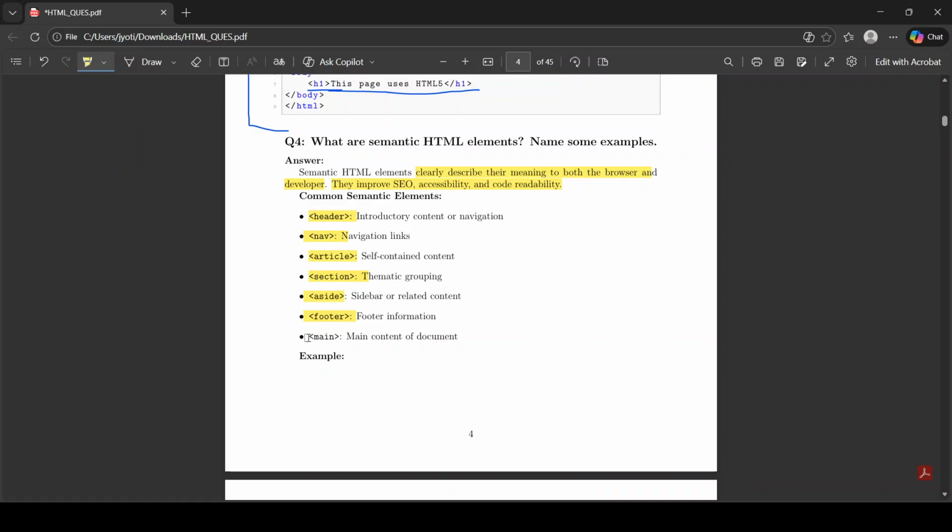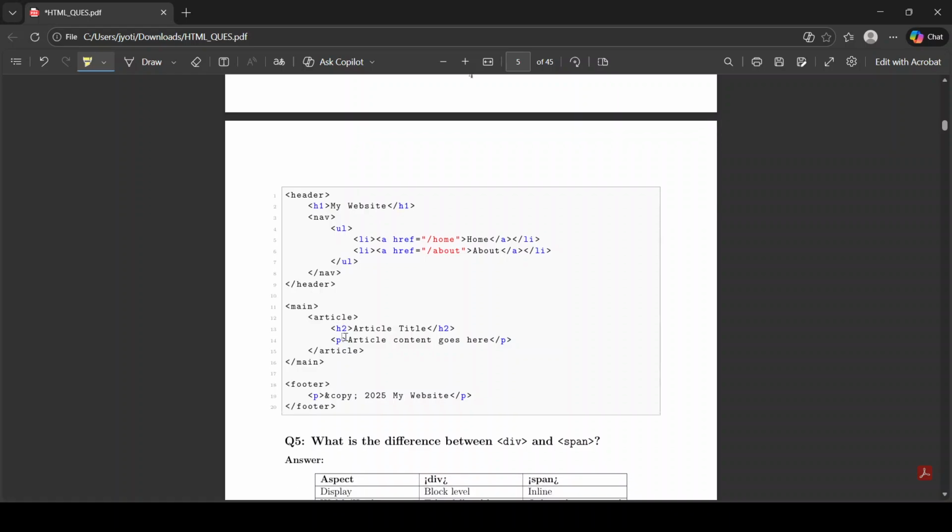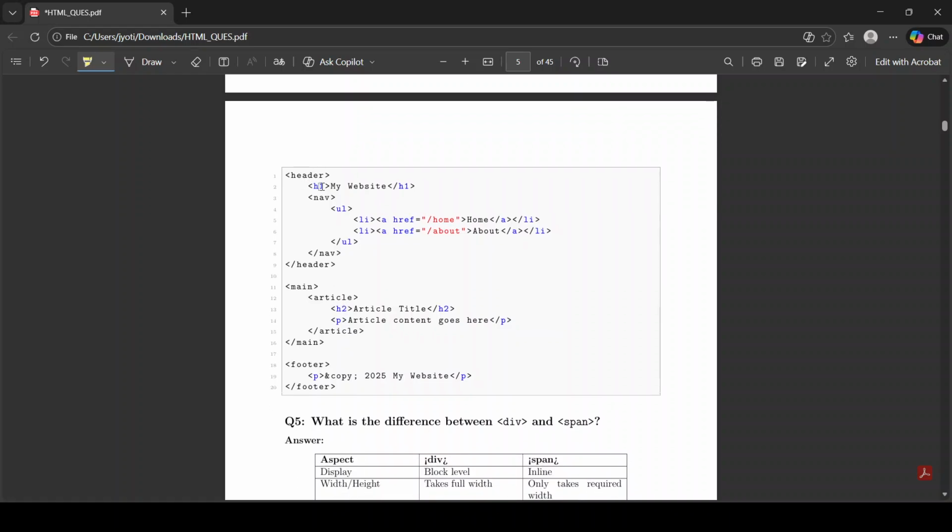And in main, we will write the main content of our document. For example, if you are creating a website, in an h1 tag you gave my heading. Then you created the navigation. Inside the navigation, you created an unordered list, and inside the unordered list, you have two list items, home and about.